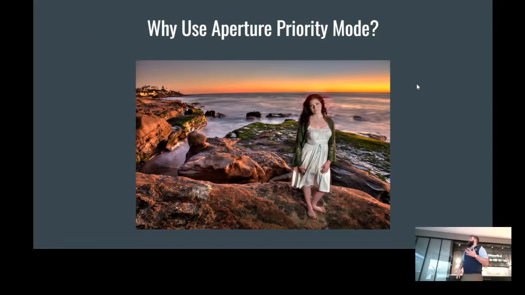Why would we use aperture priority? Again, that's something to think about with this. I like this photo to kind of sum that up. This is a beautiful scenery shot. You've got gorgeous water, there's not a cloud in the sky, it's a little overcast. The sunset that's happening is beautiful orange, yellow, and red with a little bit of purple on the top. You've got the water, the rocks. Then you have this lady standing in front.